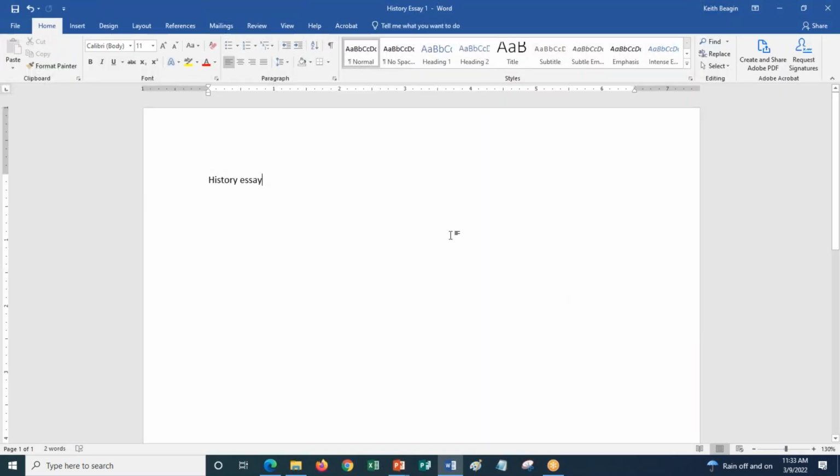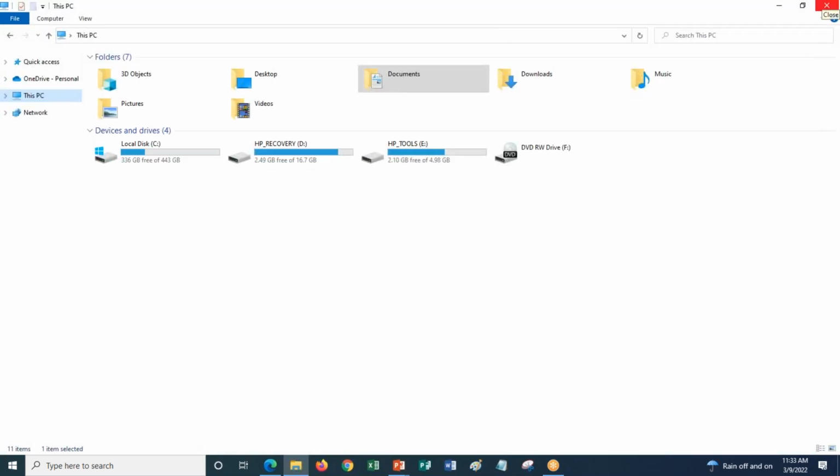Now I'm going to close Word. I'll go to the top right corner, click on the X to close the program. Now we're back to File Explorer. If you're not looking at it, just click on it in your taskbar to reopen it. So let's go ahead and find that History Essay 1 document.